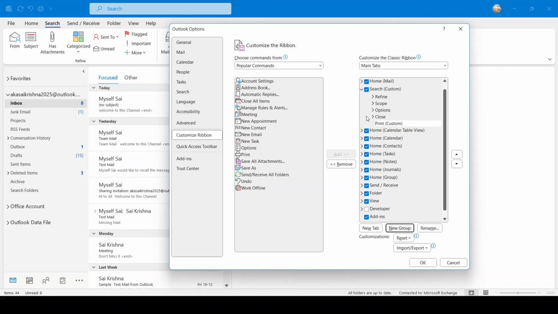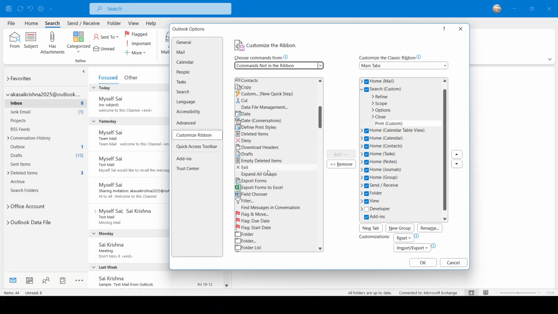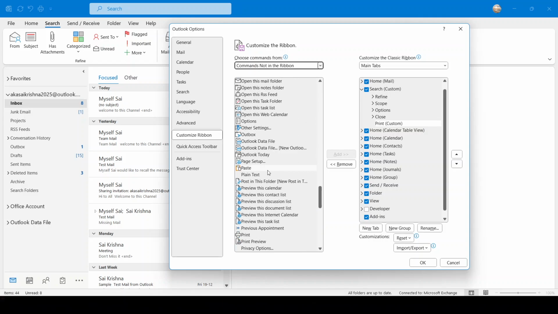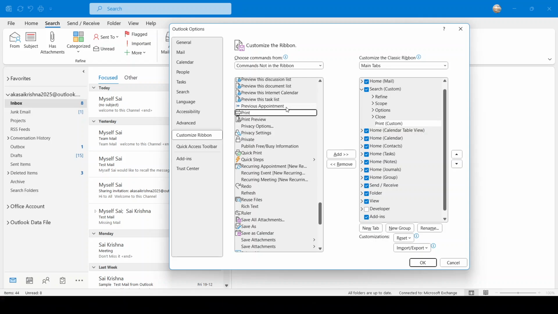Now we'll add the print command. On the left side of the same window, open the Choose Commands from drop-down and select either All Commands or Commands not in the ribbon. This makes it easier to find the built-in print command. The list is alphabetical, so scroll down toward P and look for Print. It may appear under Mail or simply as Print, but the label will read Print.